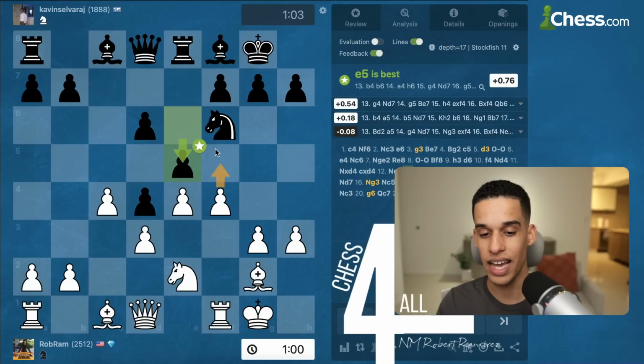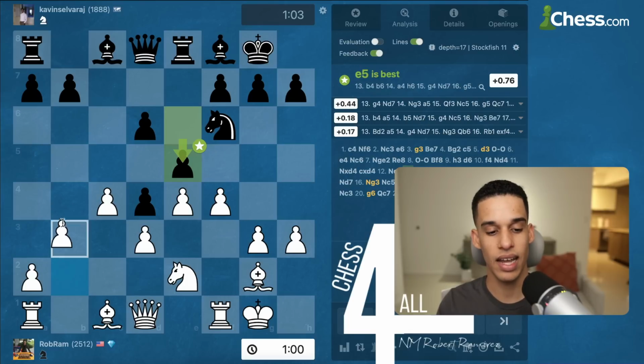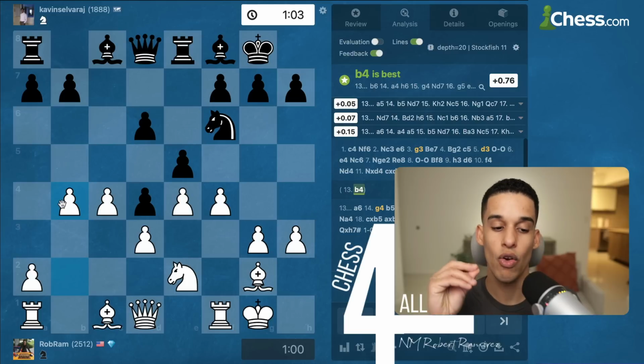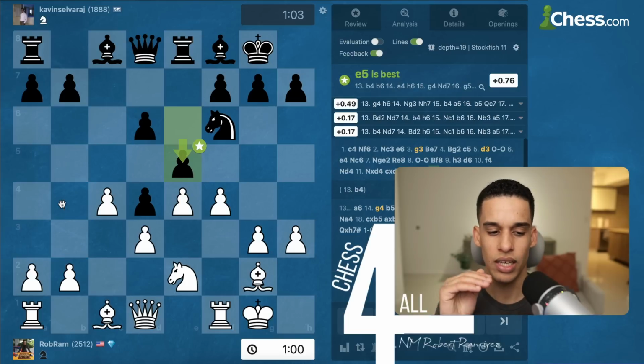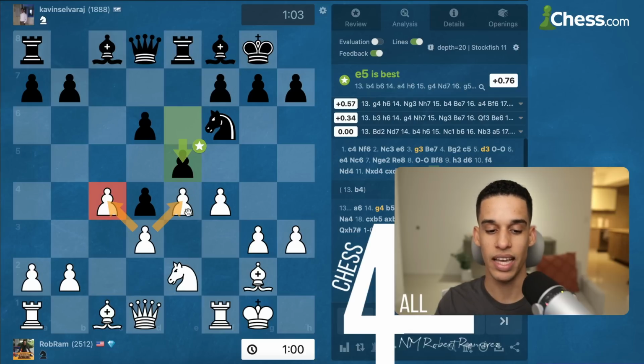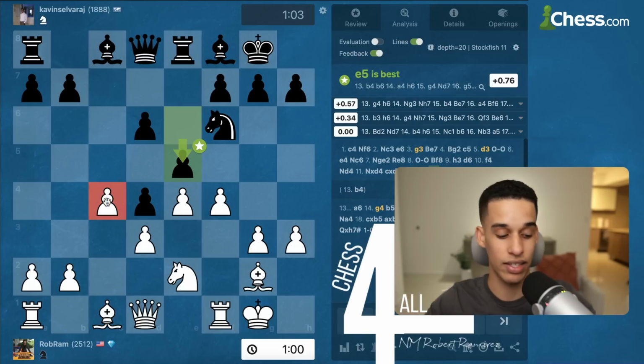Now look at this. The engine didn't like it. Instead, I should have done b4. This is something that I never did. I hope that you guys pay attention to it. Sometimes it pays off to just be putting pressure on the queen side, on the king side, because again, your pawn structure is aiming both ways. King side, queen side, you have space on both sides of the board.